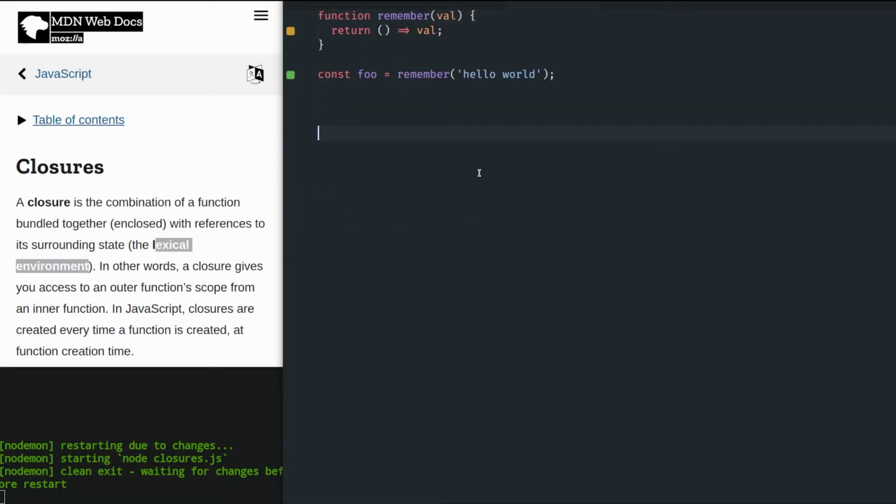Here's another example where we create an execution context with this remember function. By calling remember with the value hello world, we hold on to that value with this val variable and return a function that we can invoke later and return this variable here. So if we do console.log foo, we get back hello world in our console. Okay, so this is really all you need to know when it comes to closures. Now let's take a step back and think of how we can apply closures to something a little more interesting.